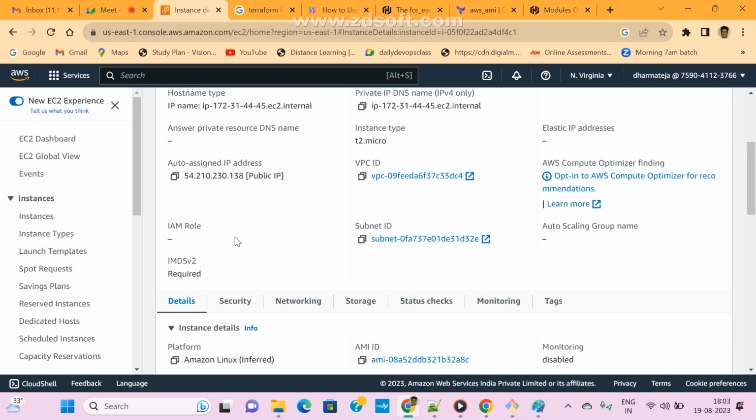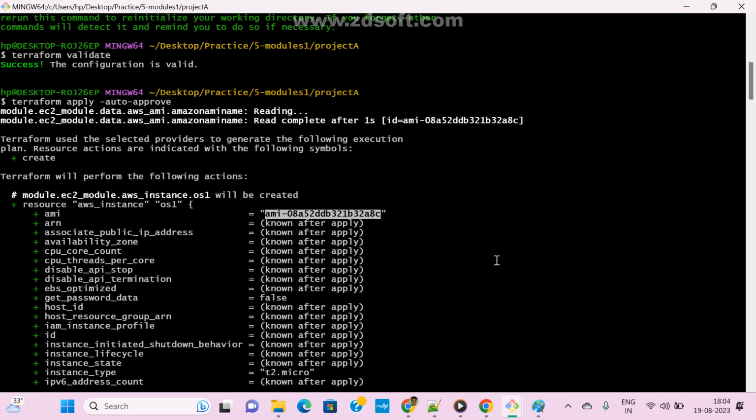Now modules. A module is nothing but we are separating the files. Some common resources we keep in one place, and whenever we need them, with the help of a module and with the help of source, we call those files. That's it, the final concept. So does anyone have any doubt?